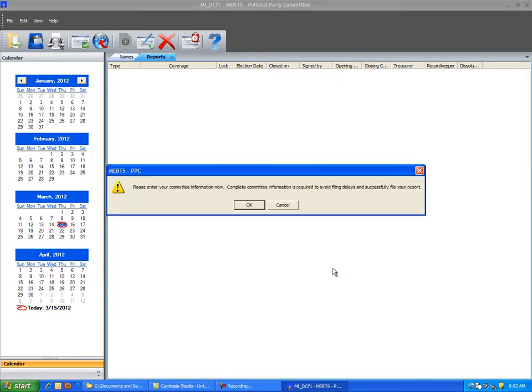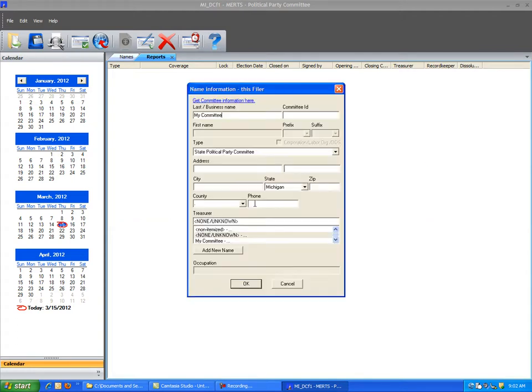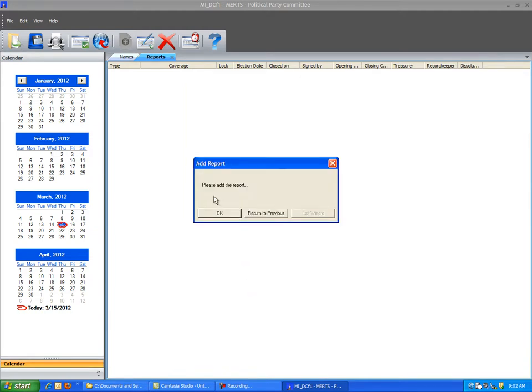A message window will appear asking to enter the committee information. Select OK to continue. Replace the My Committee name with the name of your committee. Enter the committee ID number provided by the Bureau of Elections office. Then continue with adding the committee's address information. Select the county if applicable. Select OK to save and exit. Select OK to start entering the report information.